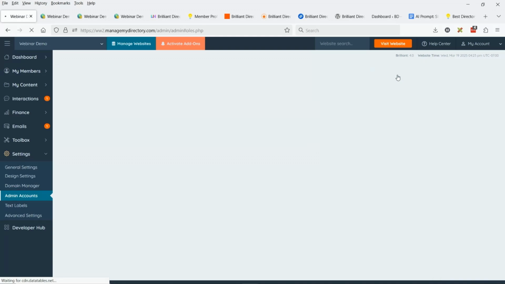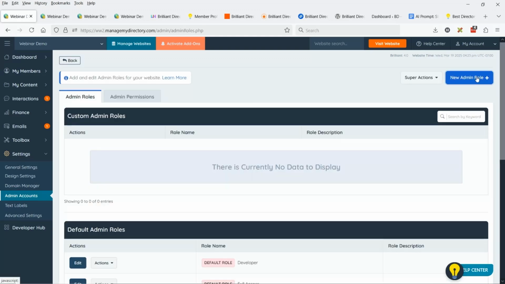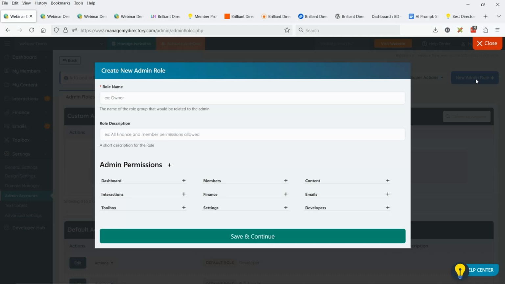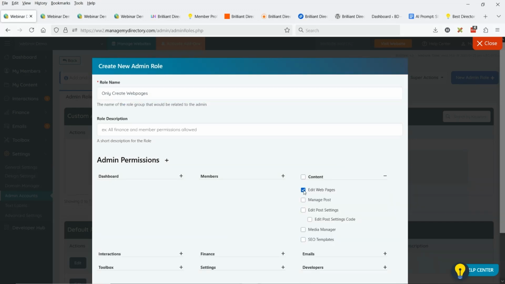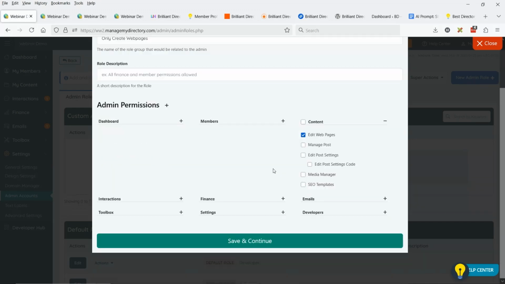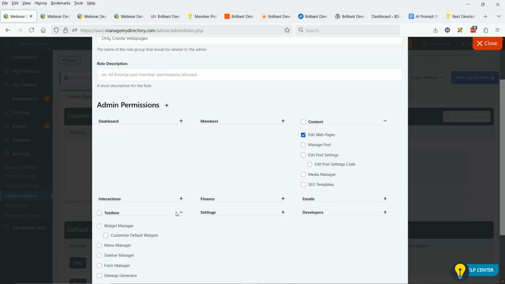Let's actually do this together. Let's create a new admin role. And we'll call this one only create web pages. And so I'm going to invite someone to my site. I only want them to be able to create web pages on my site. So basically, I want to give them access to edit web pages. And also, they do a little custom work. So I'm going to allow them to create widgets in the widget manager and customize default widgets. So that's all they'll be able to do. They'll have no access to any other places in my admin area.